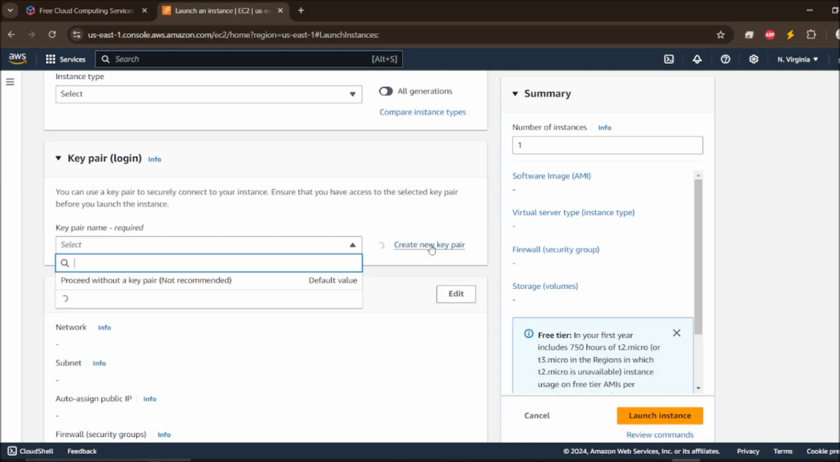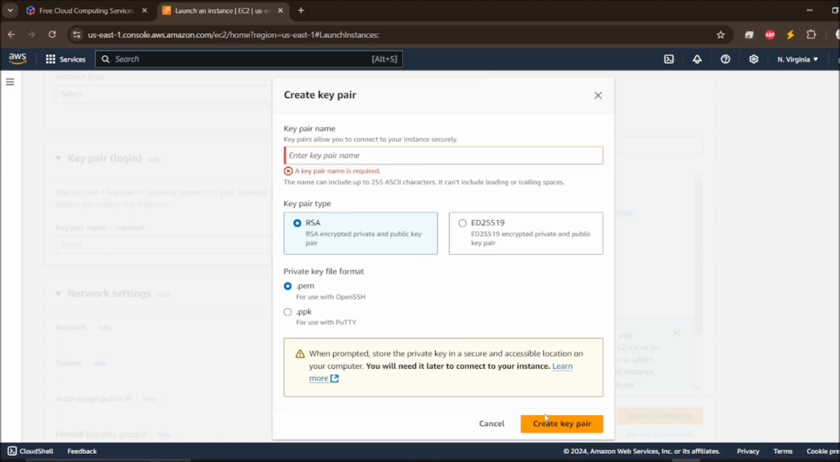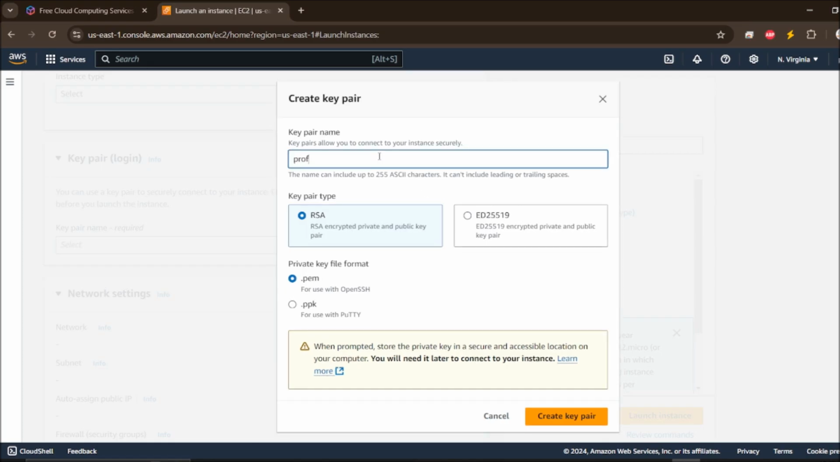So first we start with creating a new key pair. We require a .pem file, which is a private file that is created, and from that you can get your password. This is important. We will go with the RSA algorithm and the PEM file. We just click on create and give the name. We'll say profit underscore. You can give your own name.